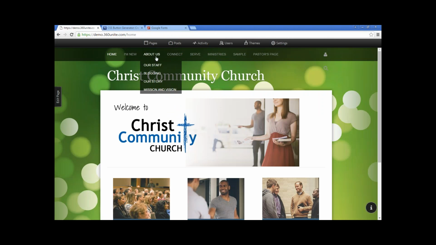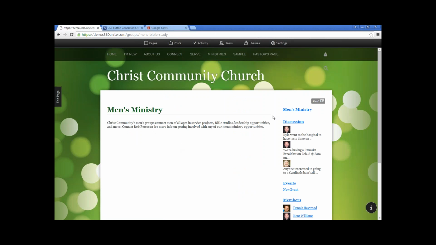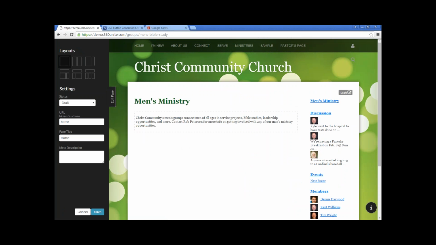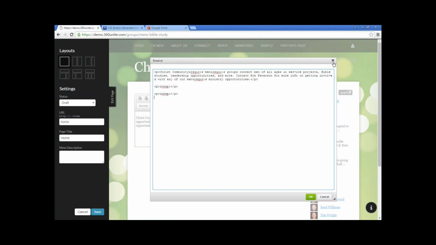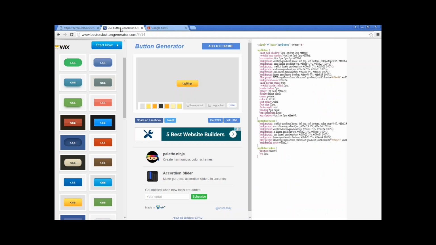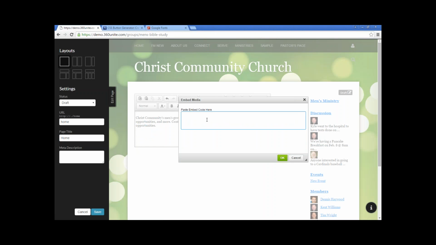Then from there, I can go to a page, and I'm going to go to the men's ministry page here. And I'm going to turn my edit page on, and from here, I'm going to enter in a couple lines. Then from here, I can either embed the code into the media, or I could work with the HTML source code, whichever one I choose to do from there. So if I go back to my button generator, I can say get HTML, then I can go back to my site, and I kind of like the embed option. So then I can just paste it in there, and I don't have to see all of the additional code.